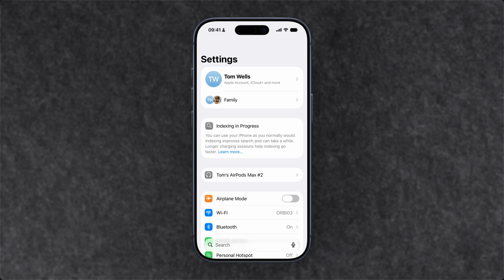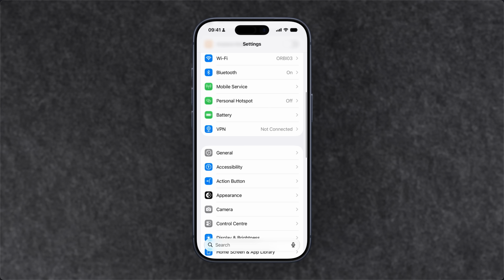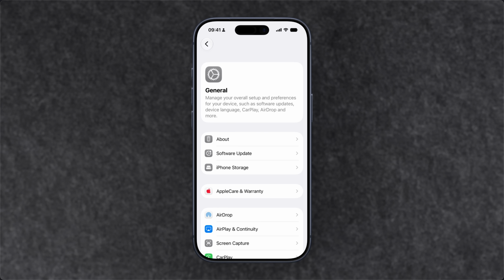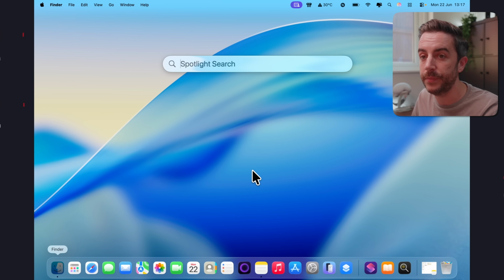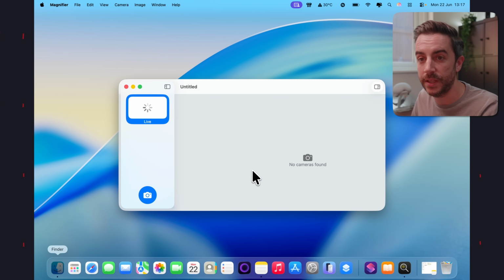So first of all, on your iPhone, you would need to ensure that you've enabled continuity camera. You would do that by going into Settings, then General, then AirPlay and Continuity, and making sure that continuity camera is enabled. Then, over on your Mac, open up the Magnifier application. I've done it using Spotlight Search in this example.